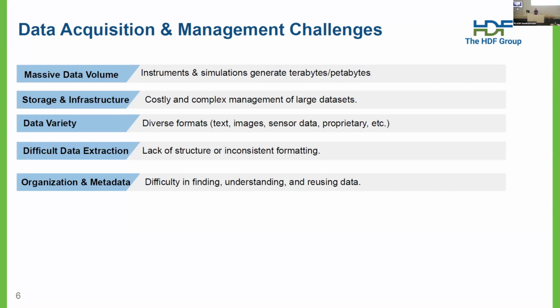It's also difficult to extract some of this data because you can have a lack of structure or a lack of standards in some of these formats. And then finally, how the scientists are organizing their metadata. It might be difficult to start training on your data if you don't really understand how they're storing the metadata, whether the metadata is stored, for example, in an HDF5 file, or in a separate file, or they're using the file name to store all the metadata.